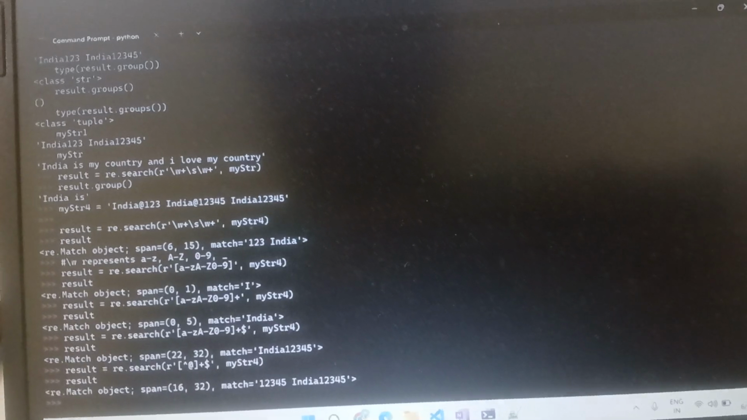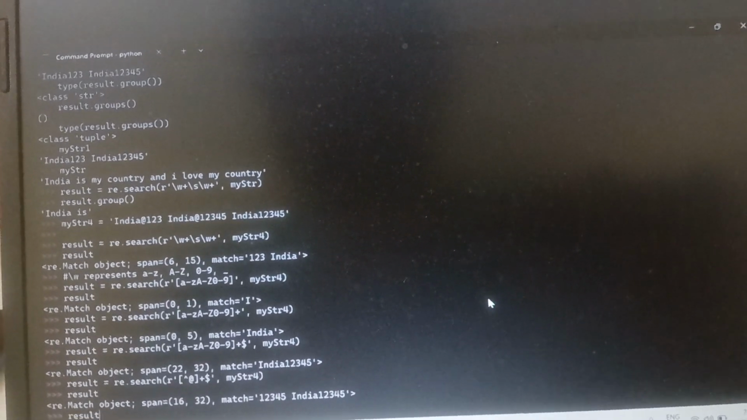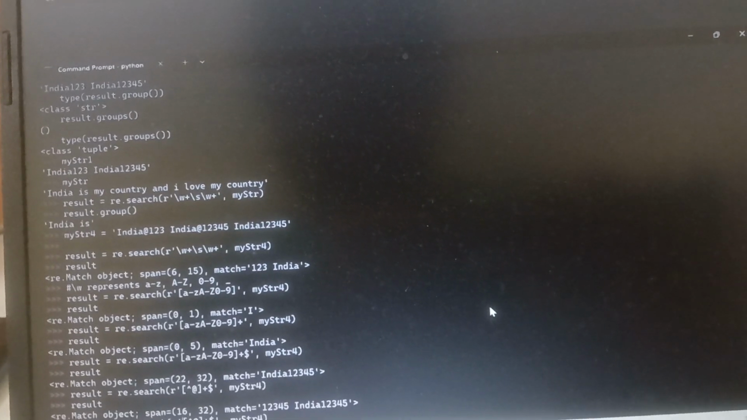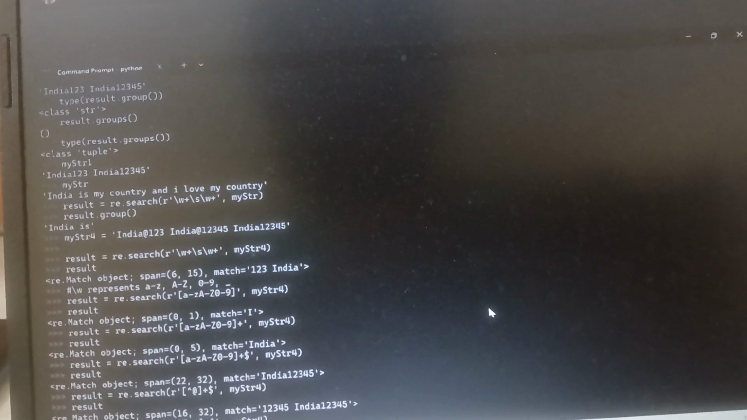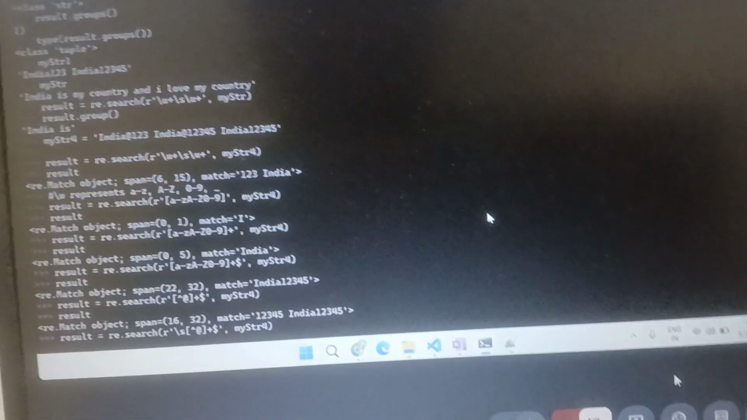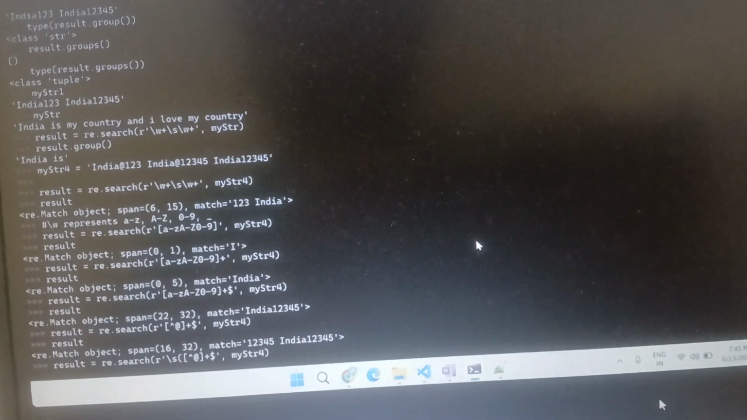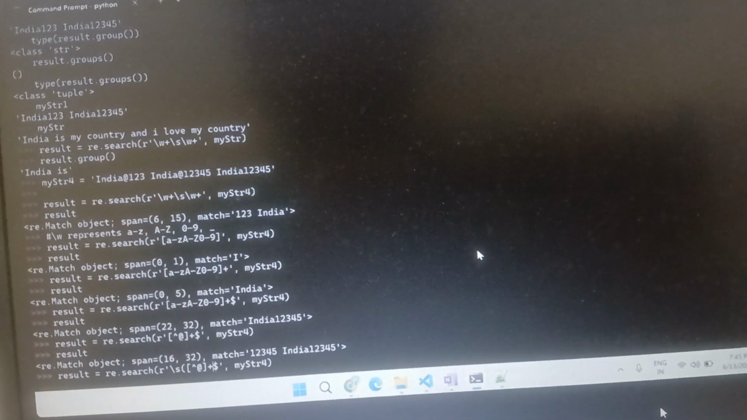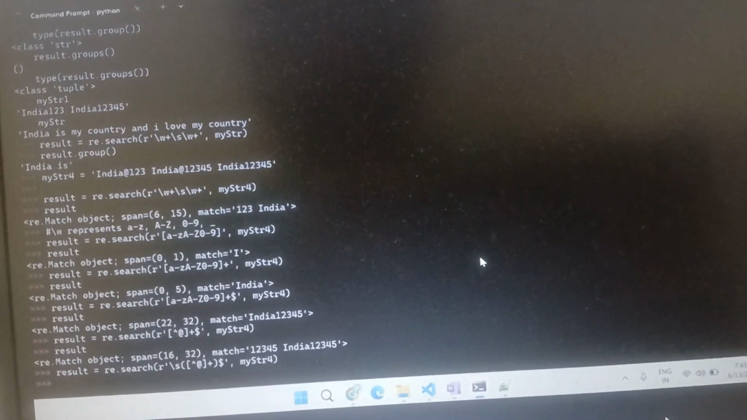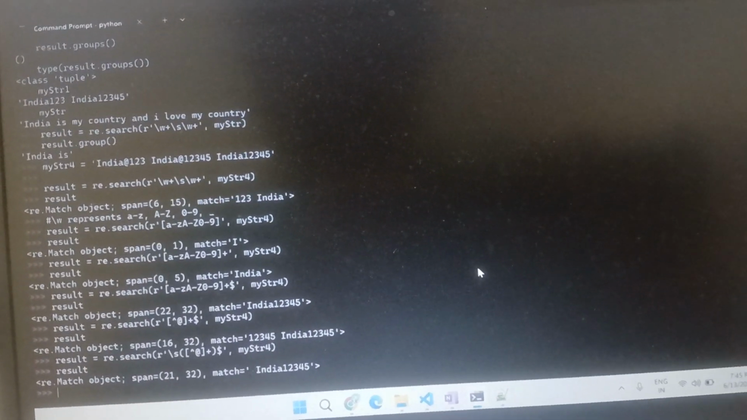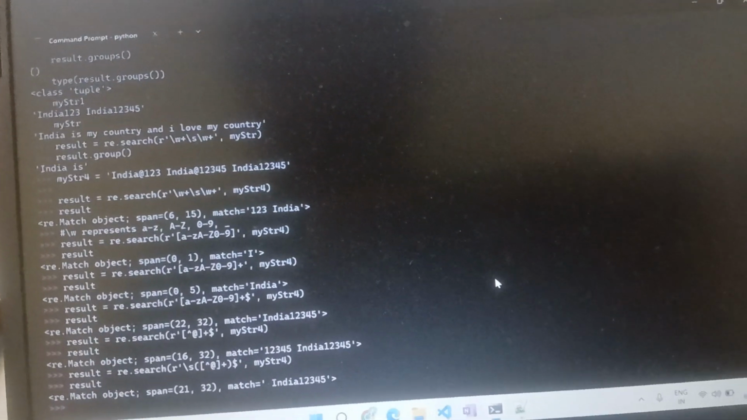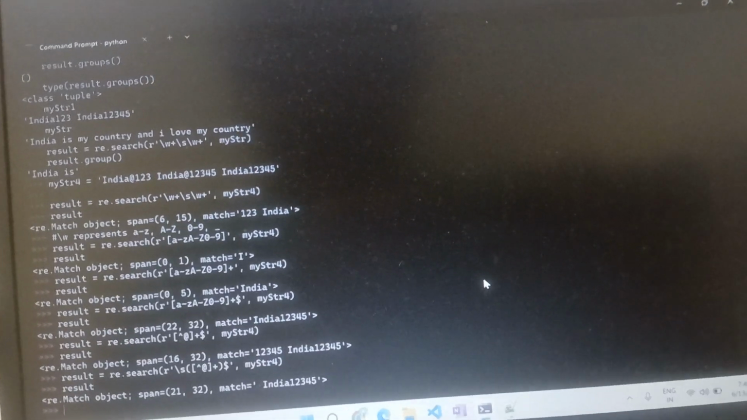Use the same pattern. Use the up arrow. Before that square parenthesis, give /s. Put a parenthesis now, and then close the parenthesis after plus. Enter it. Now you print the result. Do you see that? Space India 1, 2, 3, 4, 5. Good. Now, how will you take India 1, 2, 3, 4, 5 alone? Now you put result dot groups.